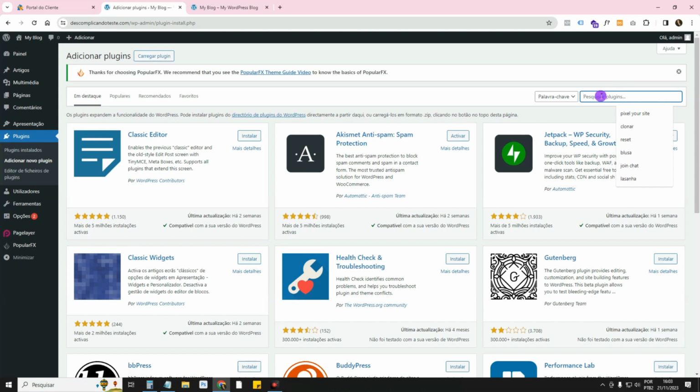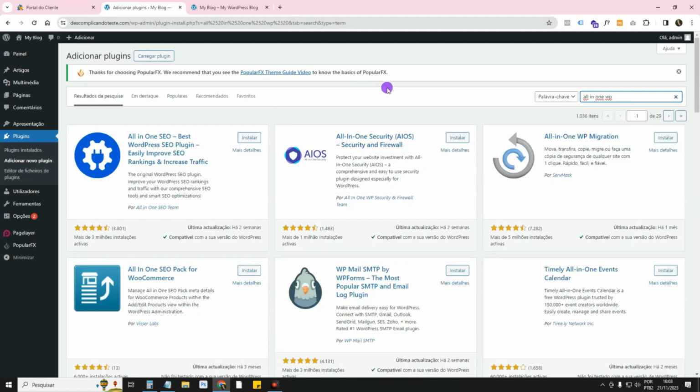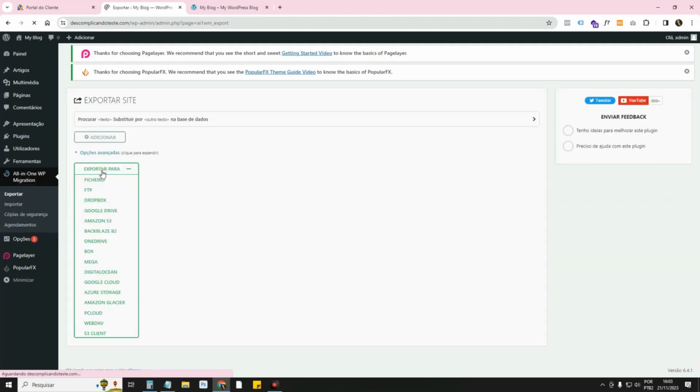Then you'll install it. You'll come here to Plugins, Add New. You'll search here for All-in-One WP Migration, which is this one. Then you click on Install and then Activate. When you do that, it opens a tab here, see? You'll click on Export here. You'll click on Export to. Here it's File because it's in Portuguese, but it should be File in yours if it's in English, okay?